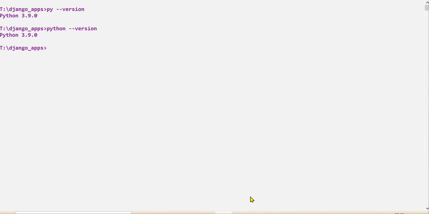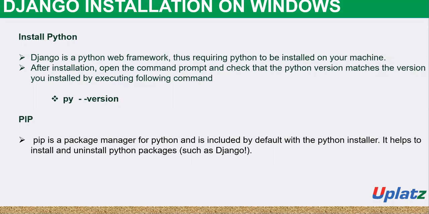So any command is valid to check the version of Python that is installed in our machine. Next, let's understand what is PIP. This is a small tool which is very useful, and it is a package manager for Python, and this is shipped as a part of the Python installer. Whenever we install Python, we get this tool called PIP, and this is a very handy and useful tool to install and uninstall Python packages.